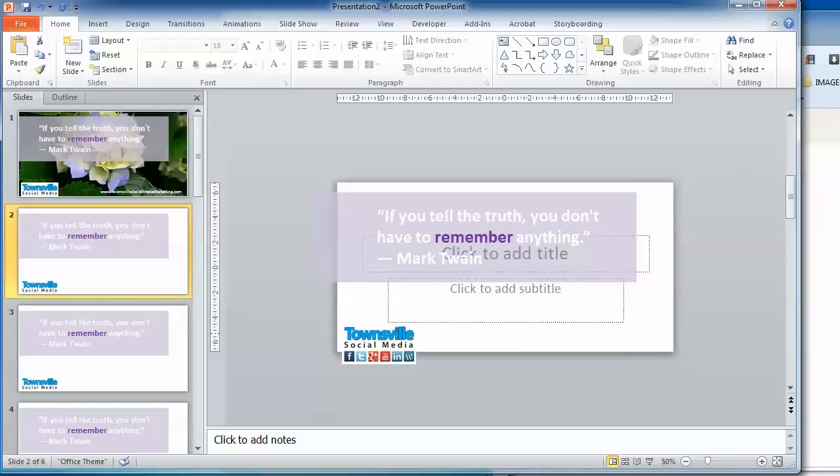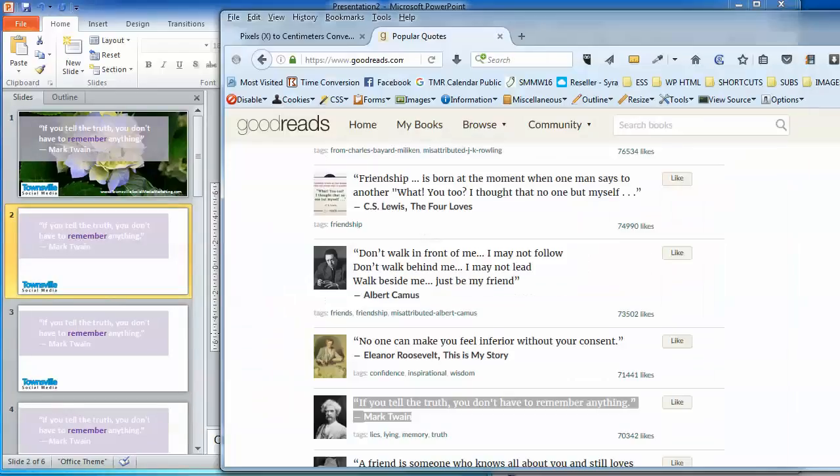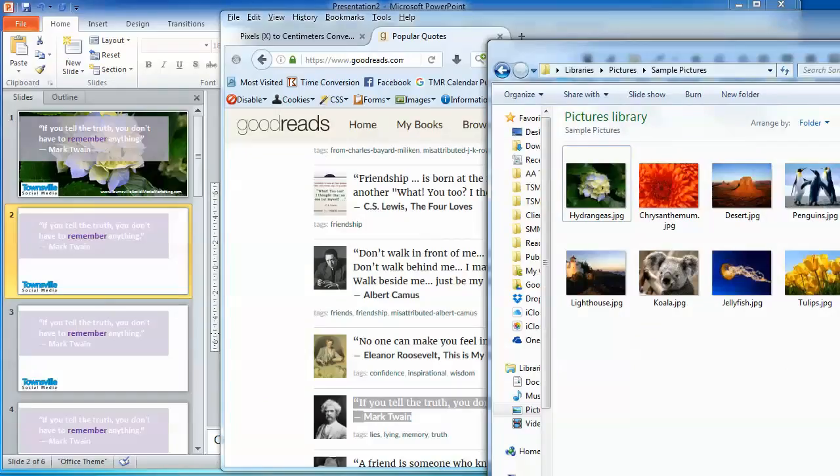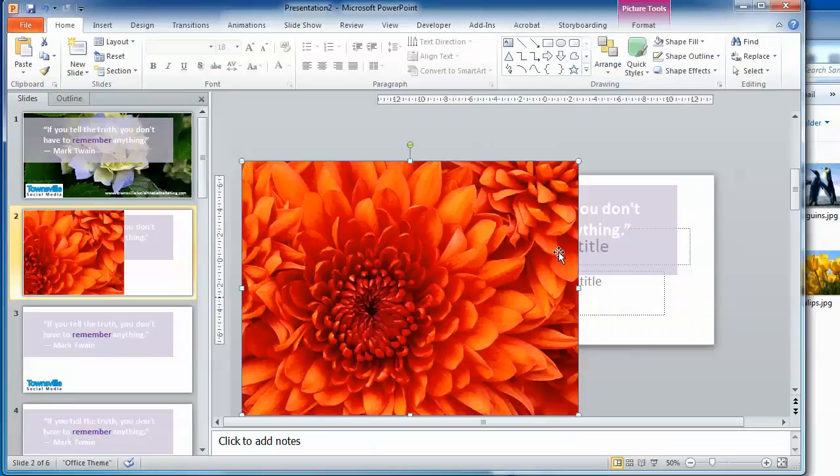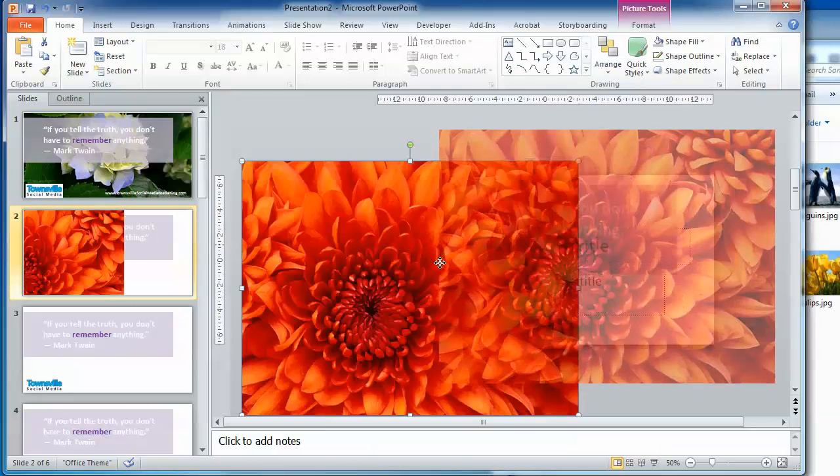So now all I have to do is go in and drag and drop my images. I've got the next image onto the canvas, align it, whoops.